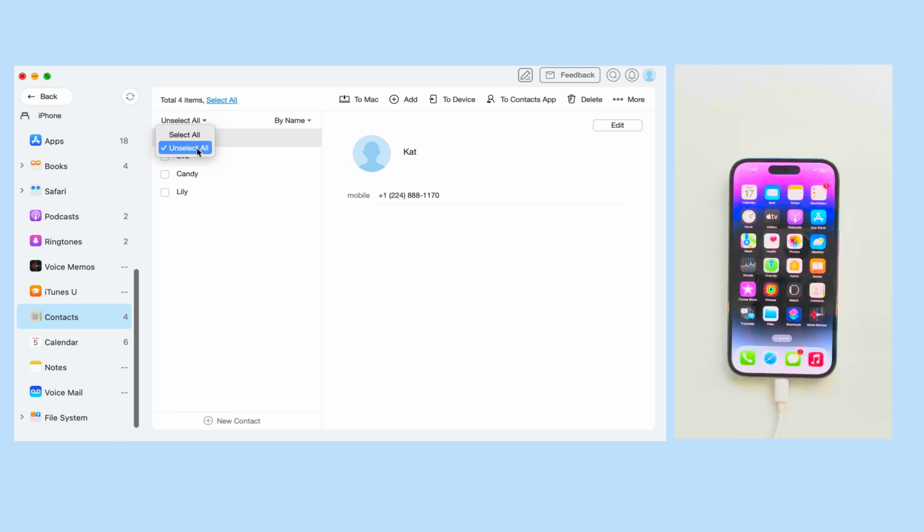You can click Select All button to choose all contacts. And also you can click by name to manage your contacts. Then please choose the contacts you want to export. Please click the To Mac button and choose one format to export contacts.